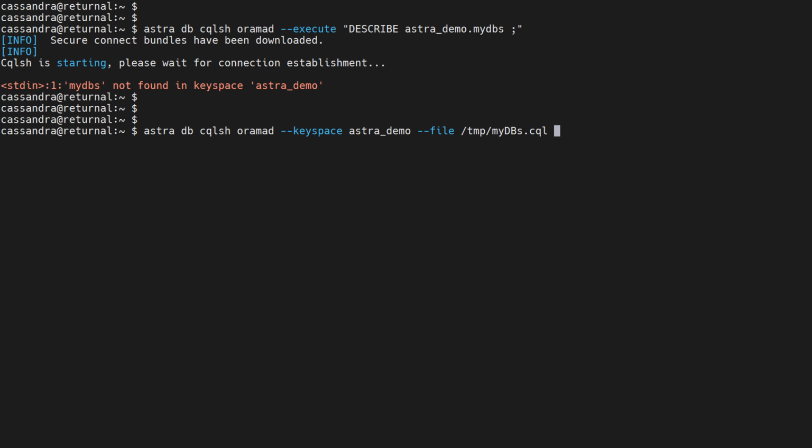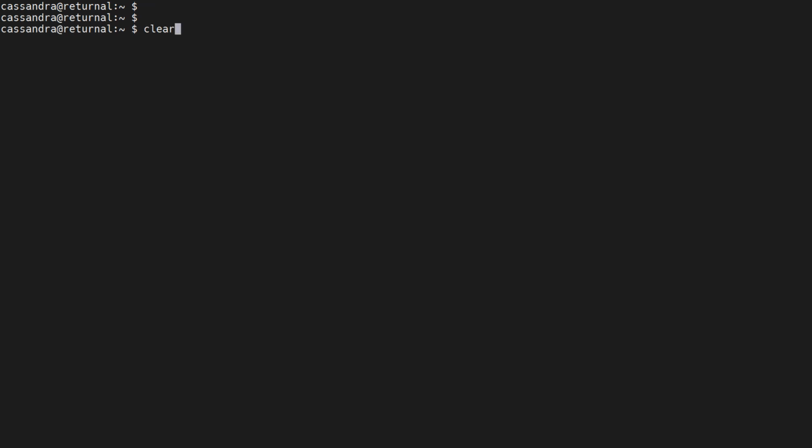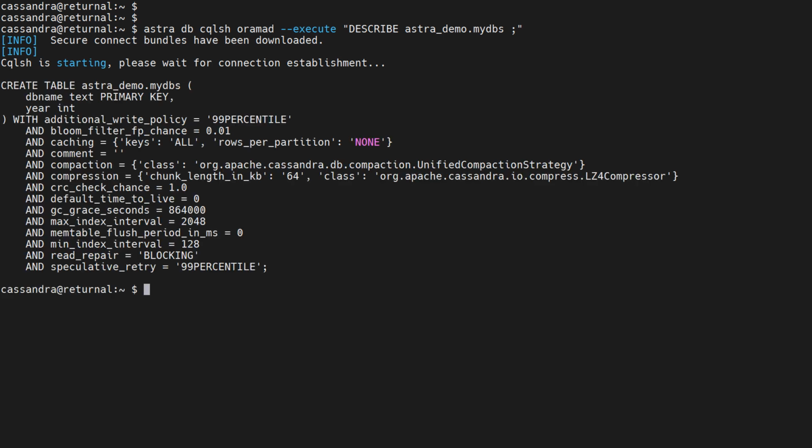Using this file option, we can run the CQL script on Astra DB using Astra CLI. Okay, it has completed executing the script against Astra DB. As you can see here, now MyDB's table exists in the Astra demo keyspace.